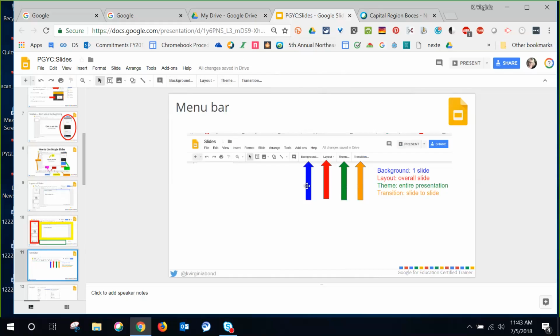So here's a little note. If I change the background of something, I'm changing one slide. If I'm changing the layout, I'm changing the overall view of the slide. If I'm changing the theme, it's changing the entire presentation. If I'm doing transitions, I'm going from slide to slide to slide. That's what students get all crazied out about, is changing all that.